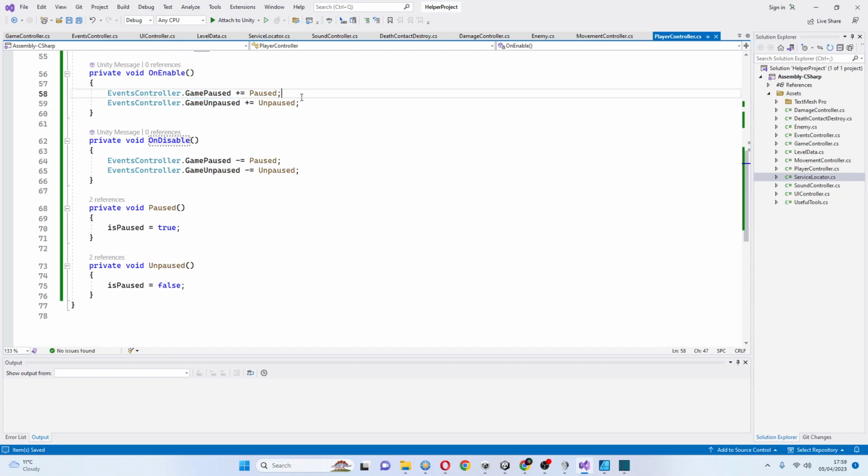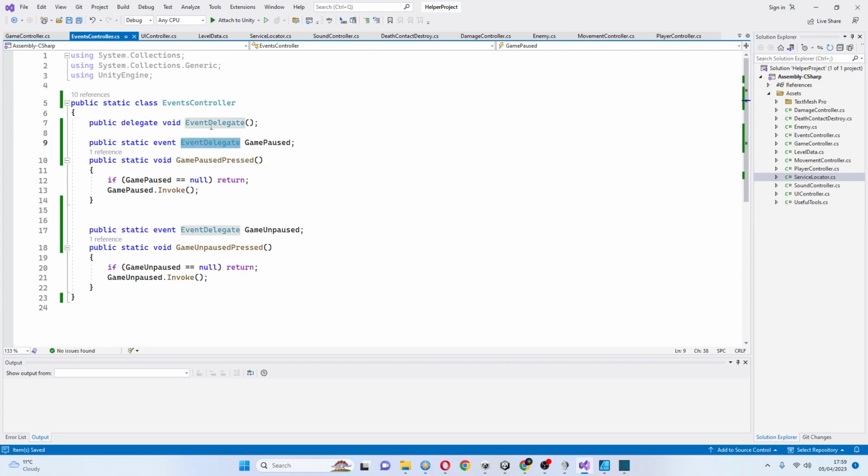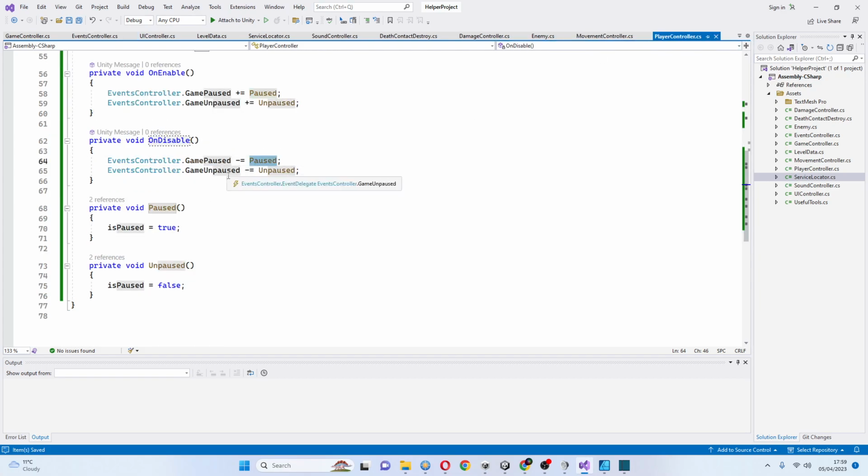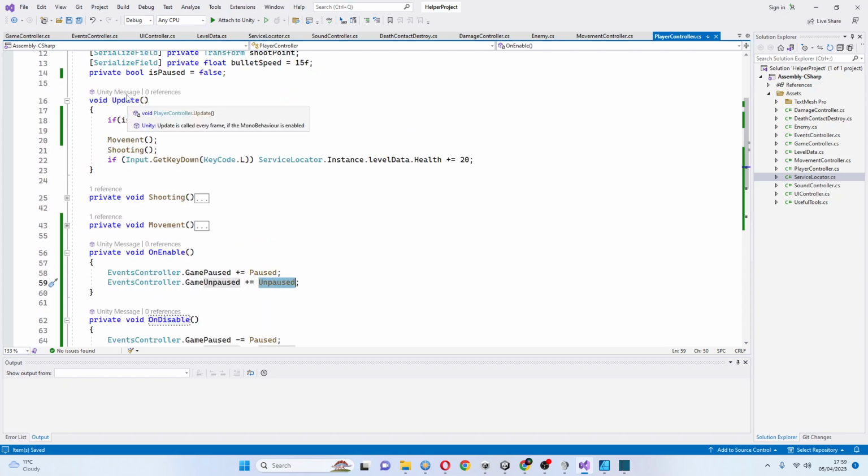What you do is, on enable, on the events controller's game paused, I'm adding a reference to this method to it. Now the method, if you look at the events controller, is using an event delegate. An event delegate is void with no parameters. That means the method has to be void with no parameters. And then the same with unpaused, because they're both event delegate design. All they're doing is setting a boolean to true or false. And then in my update, if it's paused, it returns. That means you can't move or shoot, because it's going to skip them.